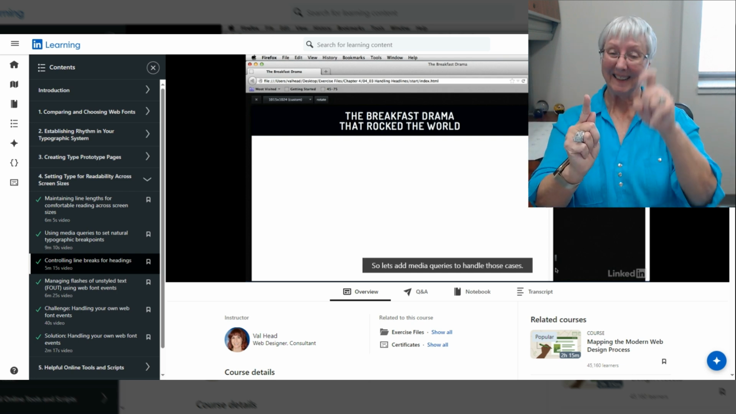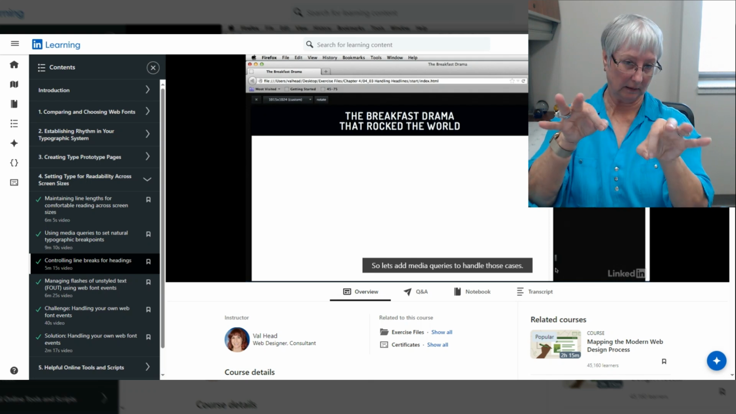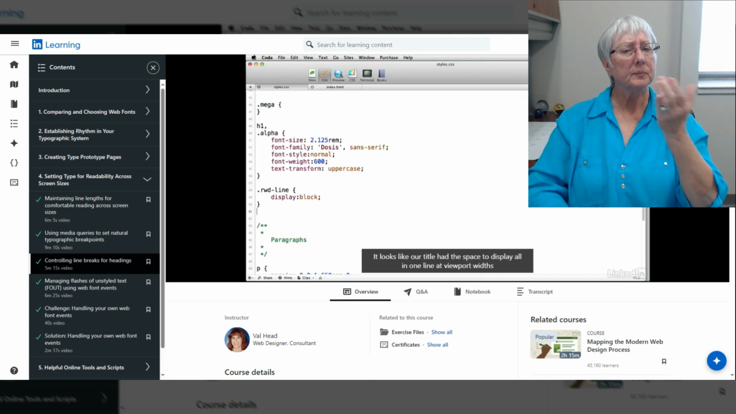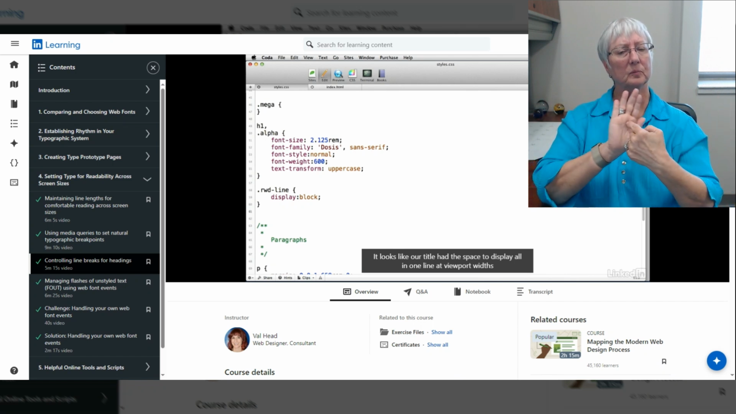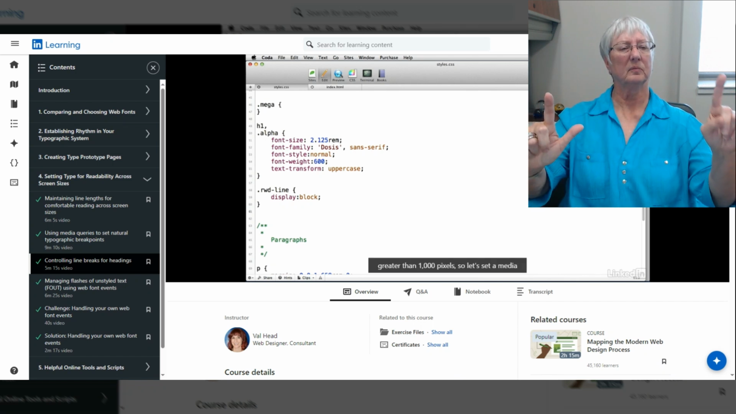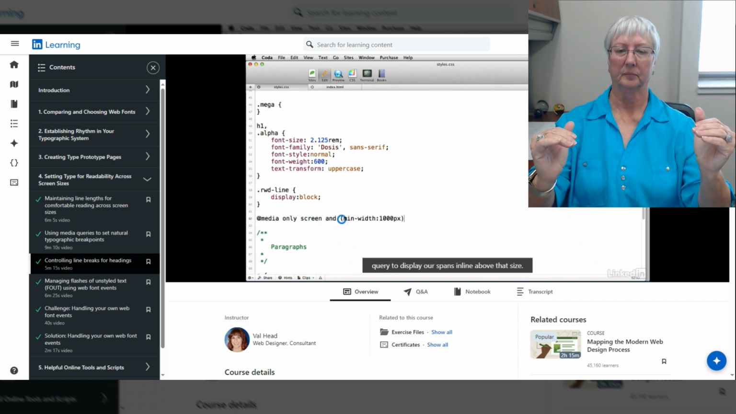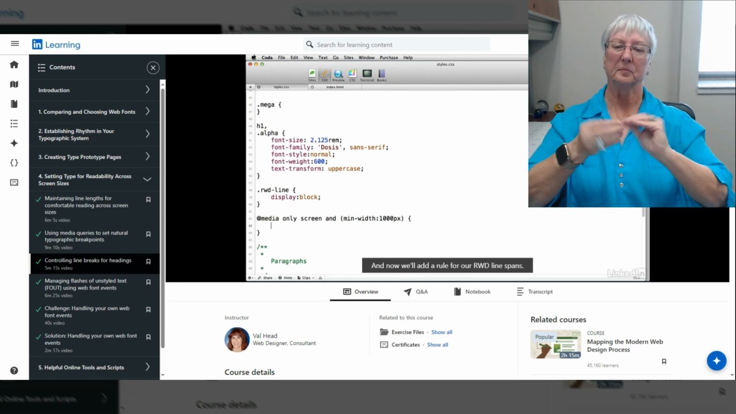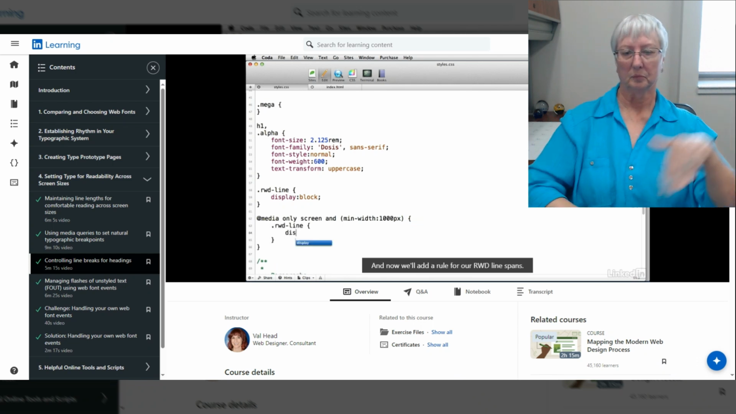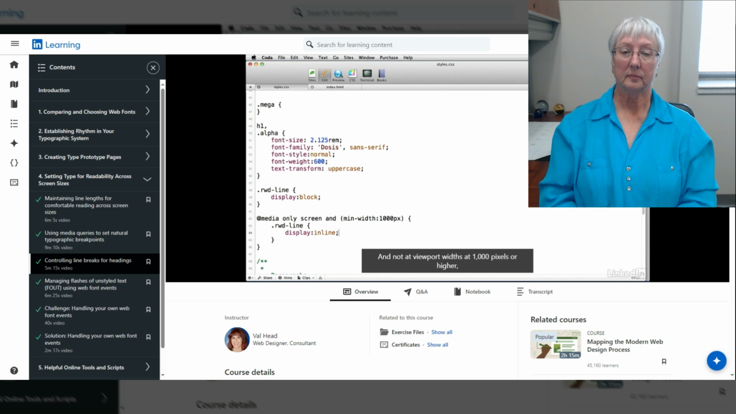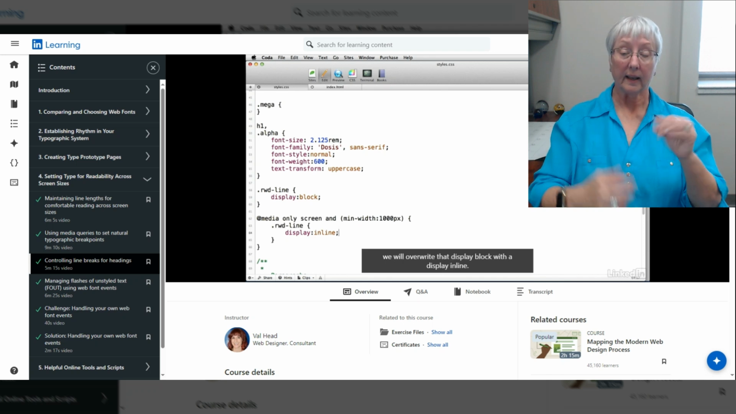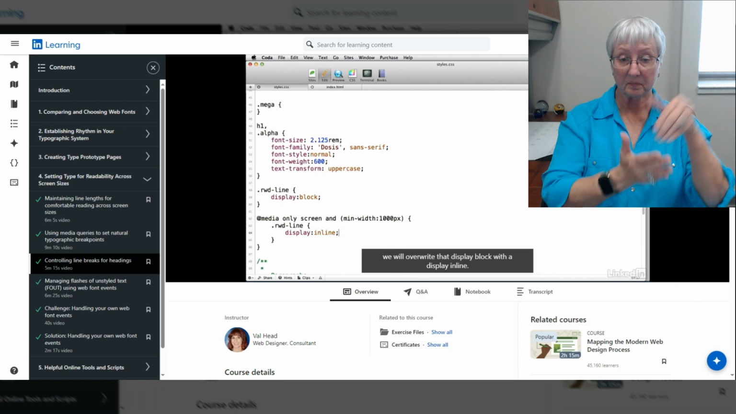So let's add media queries to handle those cases. It looks like our title had the space to display all in one line at viewport widths greater than 1,000 pixels. So let's set a media query to display our spans inline above that size. And now we'll add a rule for our RWD line spans. And now at viewport widths at 1,000 pixels or higher, we will overwrite that display block with a display inline.